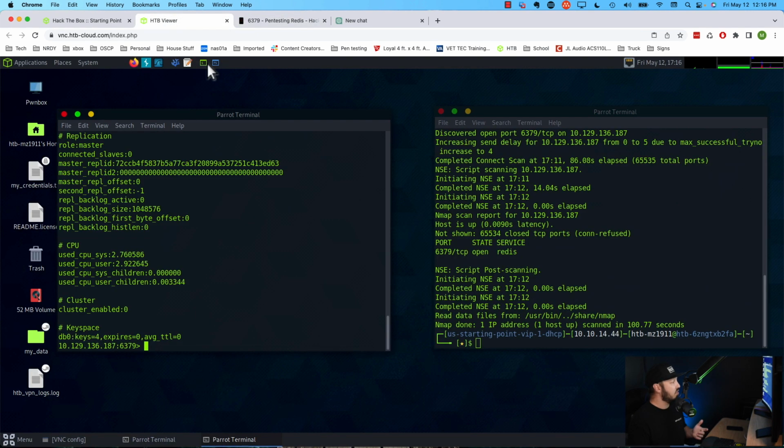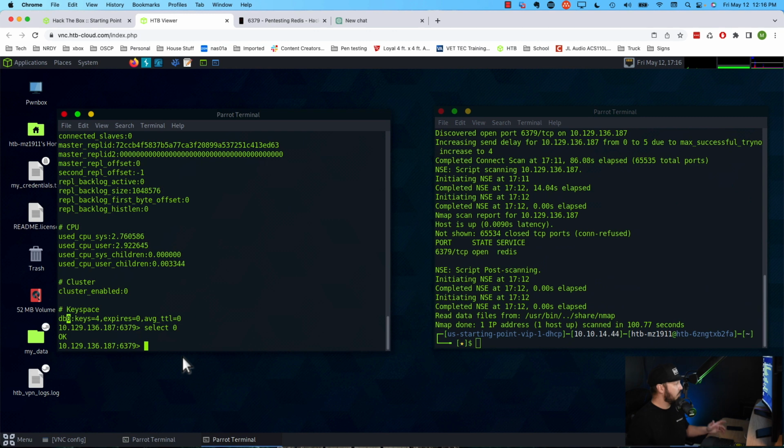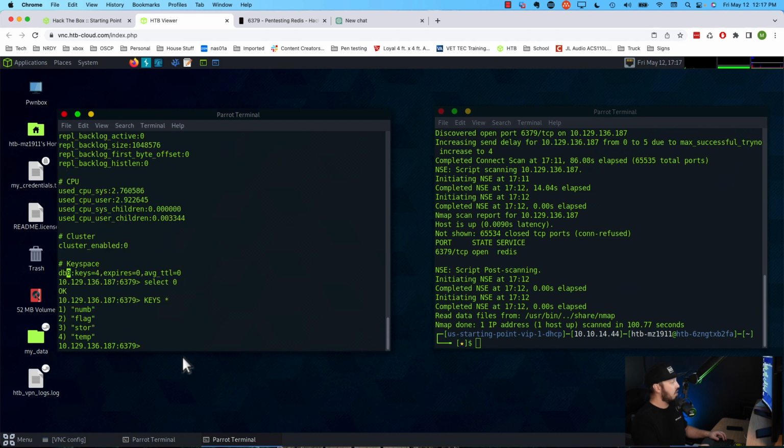So let's go over here to Redis CLI. Let's do select, and we're going to specify the index here. The reason we're putting 0 is because of this right here. If this said DB2, we would put select 2. So we'll hit enter. From there, let's go ahead and do keys asterisk. Okay, so we get these 4 keys. Remember it said right here, keys equal 4. There's 4 keys, so these are our keys.